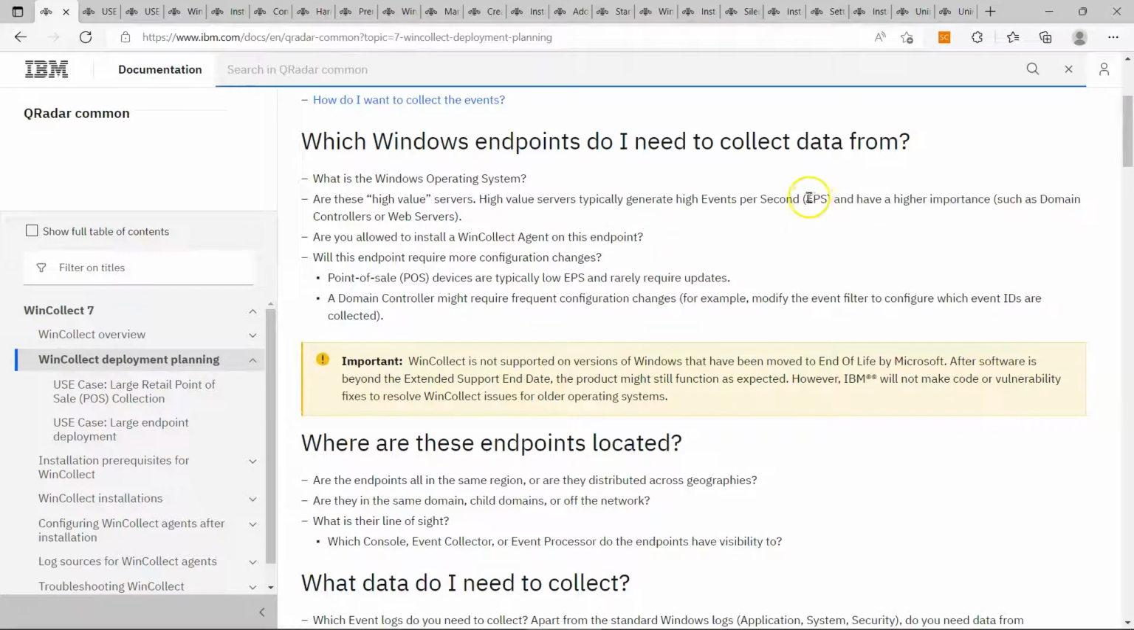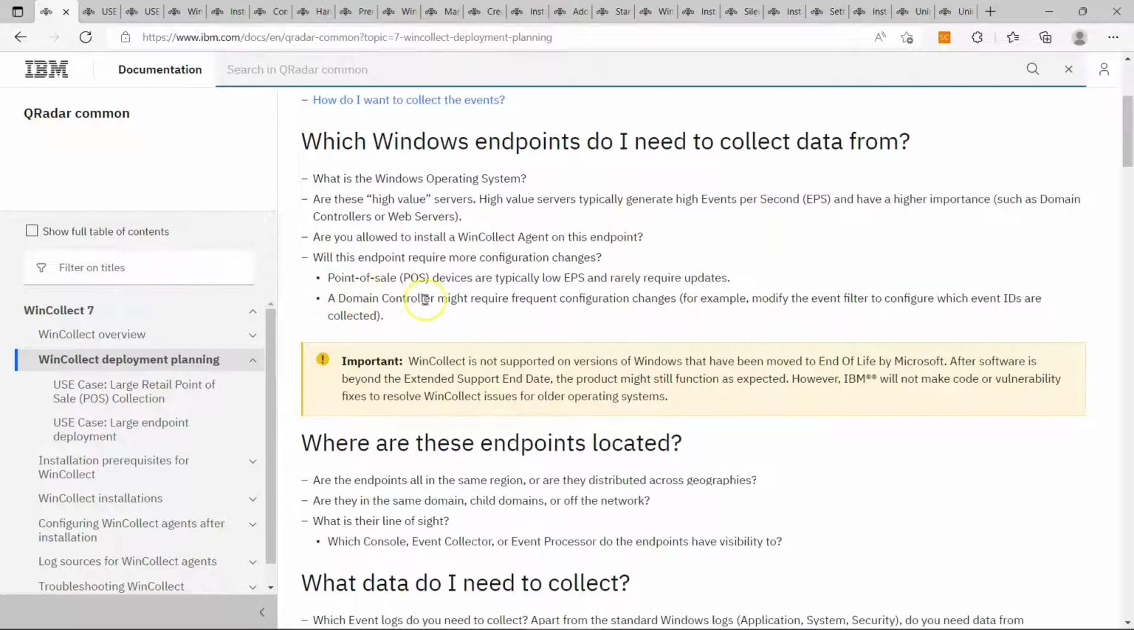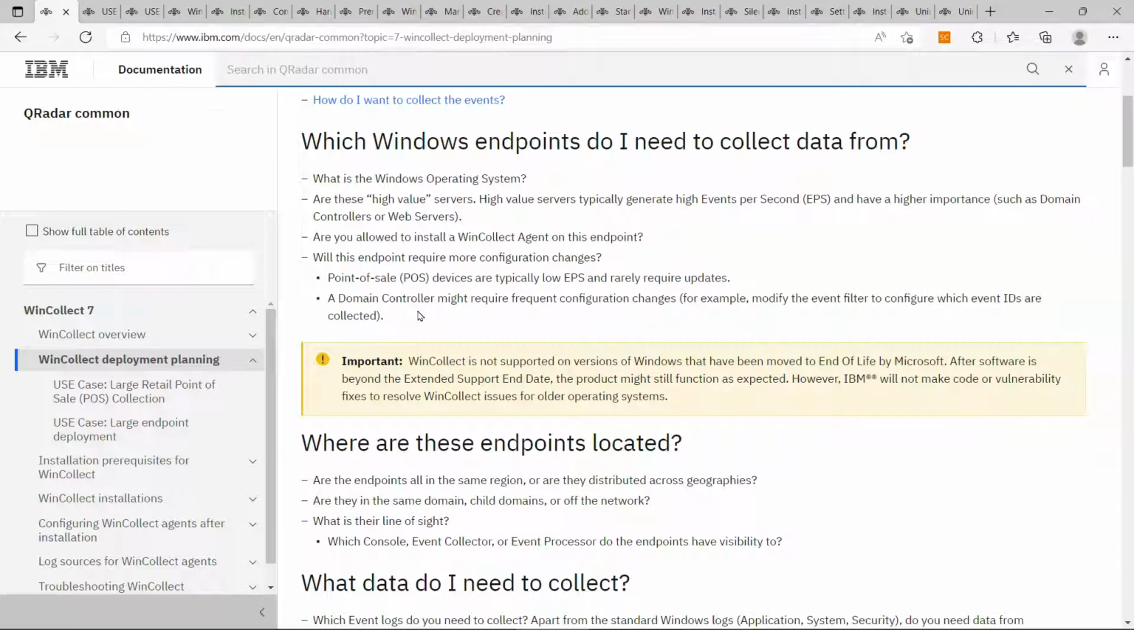Okay, so the next question: can I install the agent locally or not? Some policy in the customer environment may prevent you from doing this, leaving only the choice of remote polling. However, if this choice is available, the discussion can be taken in that direction. Also, will this endpoint require more configuration changes? Point of sale devices are typically low EPS and rarely require updates. However, domain controllers require frequent configuration changes. So these questions may affect your mode of deployment, whether it's managed or standalone.